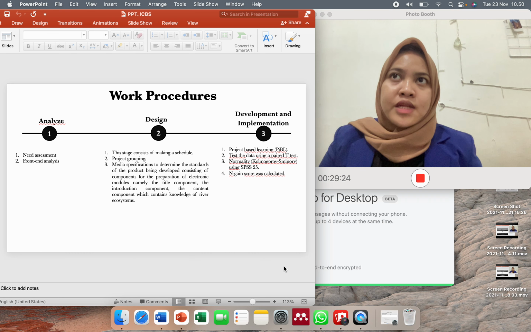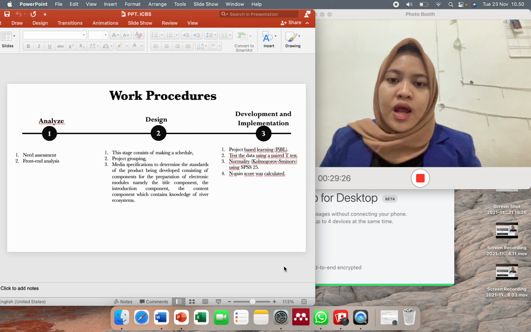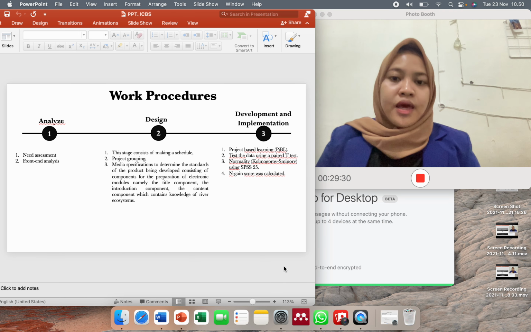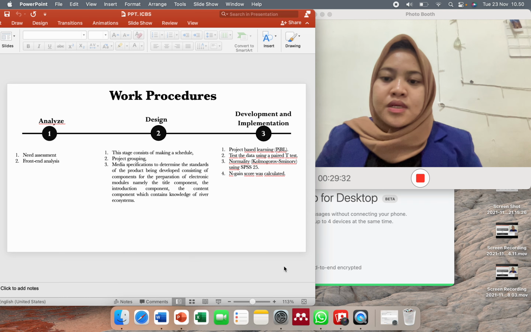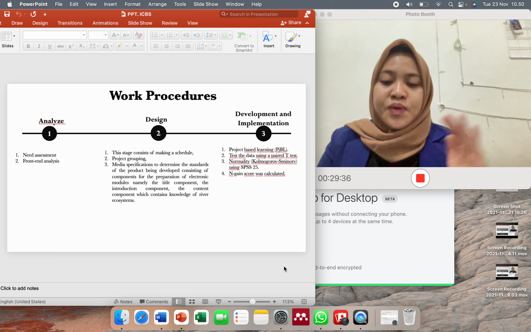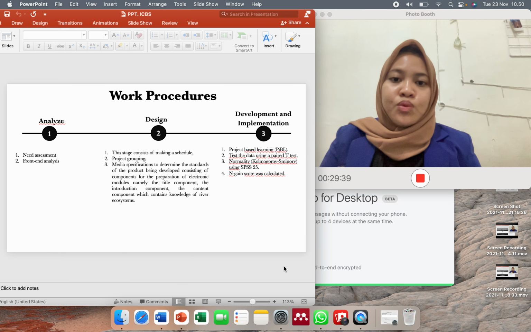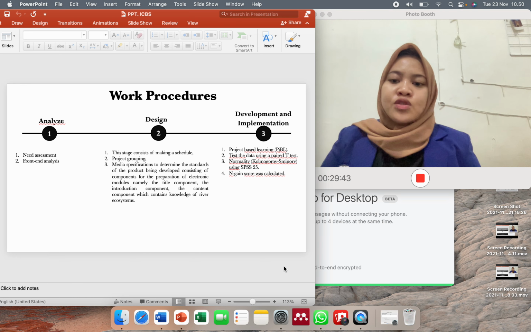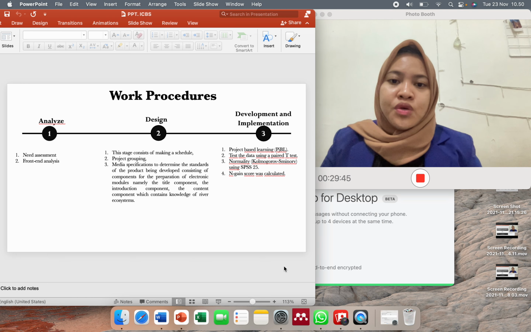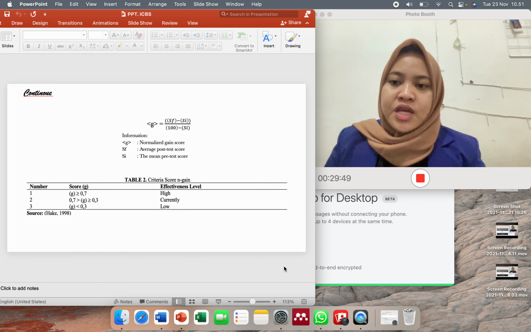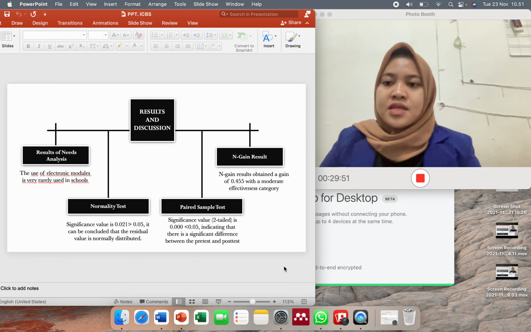We test the data using a parity test, so we know the effect after using the electronic module. Before we use the parity test, the pre-test and post-test data were tested for normality using Kolmogorov-Smirnov. And to measure the increase in environmental knowledge, we use the N-gain score. This is the formula of the N-gain score.